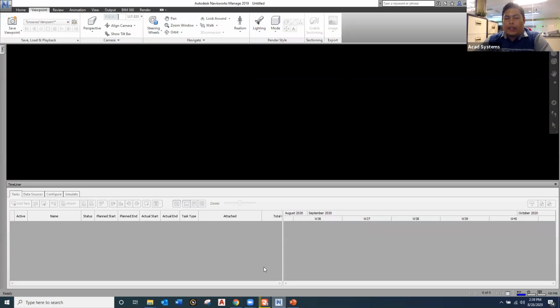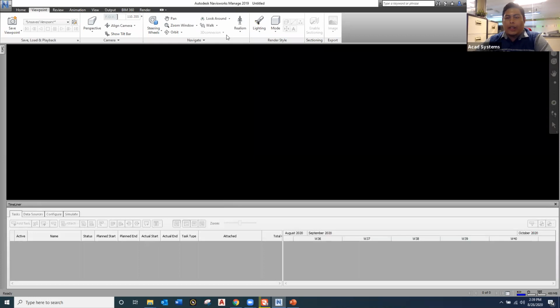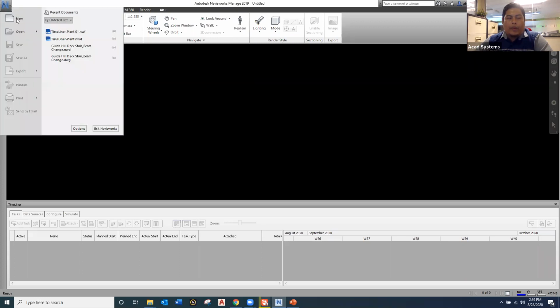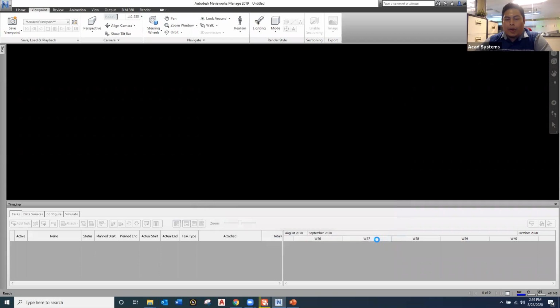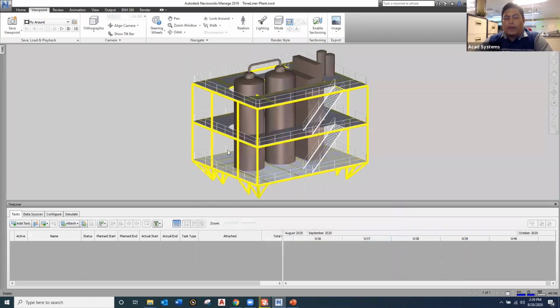All right, so let's go into Navisworks Manage. I'm going to use Navisworks Manage 2019. There is no specific reason why I'm using 2019, I just use this version because it's stable. Then I want to open my file. For instance, this is the model that has been set up for this purpose.